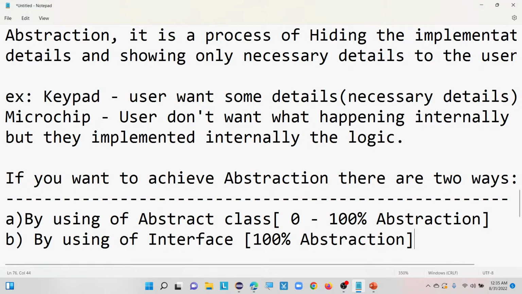Now we need to remember key points about abstraction. I will tell you orally; I am not going to write anything here, since it takes time for me and you as well. These are key points to remember for any interview. First, abstraction is the process of hiding the implementation details and showing only the necessary details to the user. Next, we can achieve abstraction by using an abstract class.